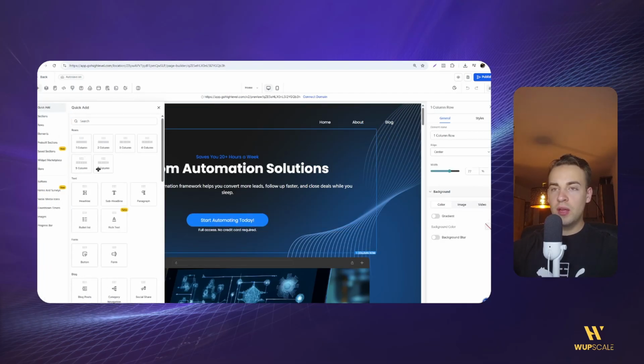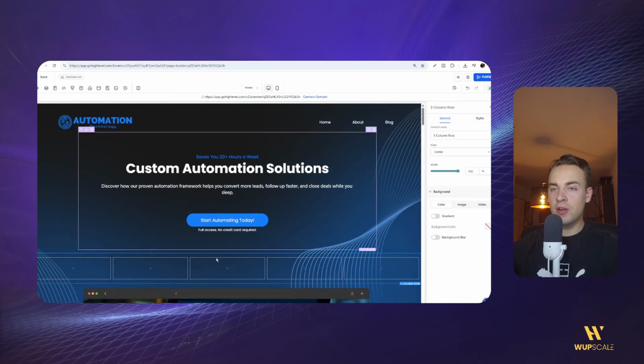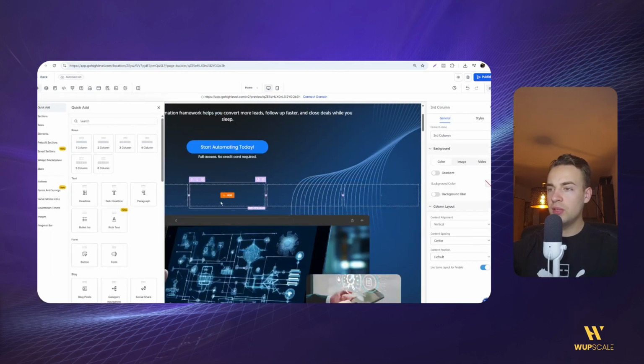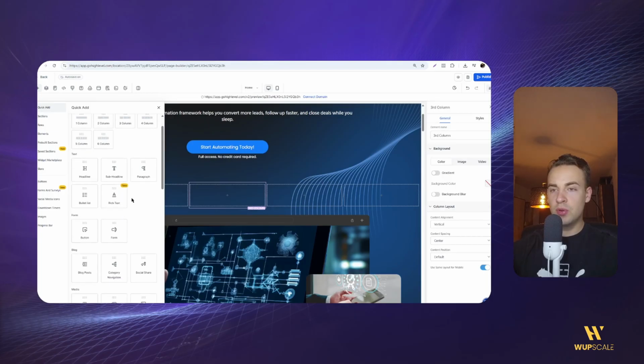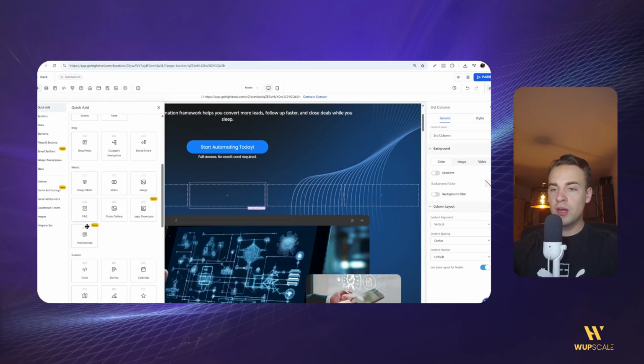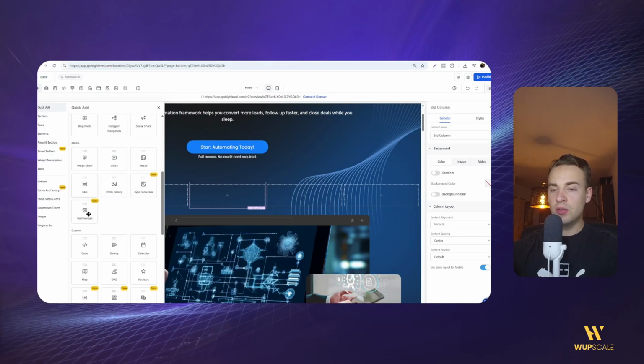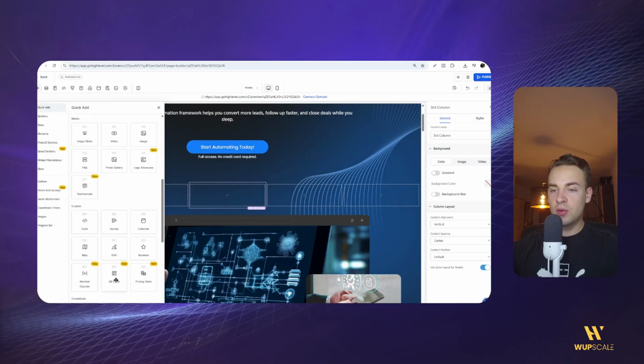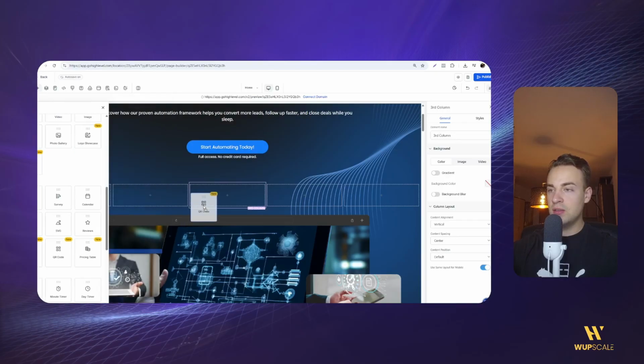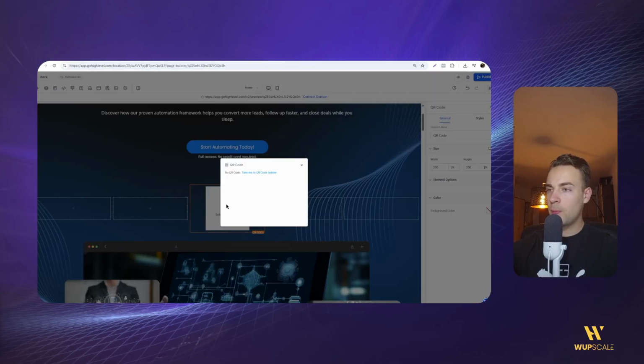So I'm going to add a new column, a 5 column. And in the middle, let's say we want to use the QR code. So we have to scroll down and you see all the new features. And here's QR code. You can see the new one, it's going to be easy to notice. And currently we have no QR codes, so we have to go to QR code builder.